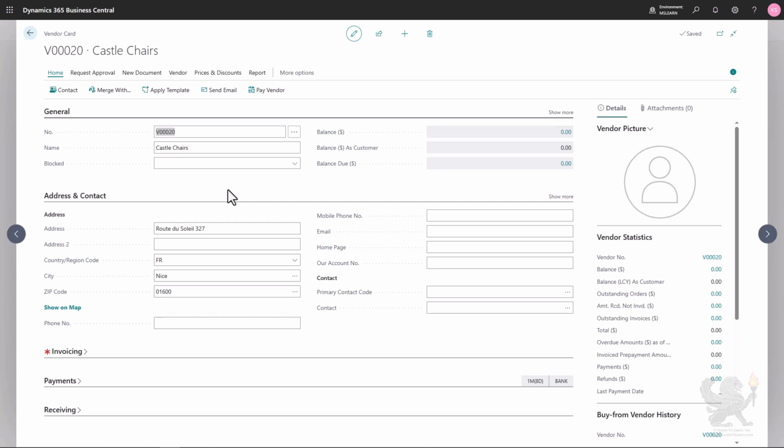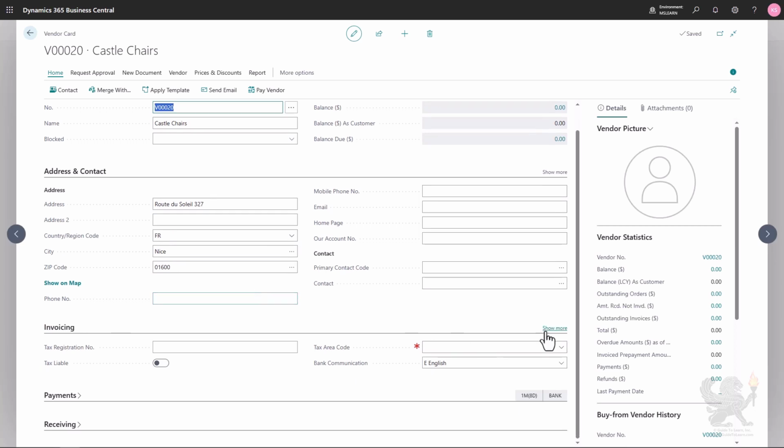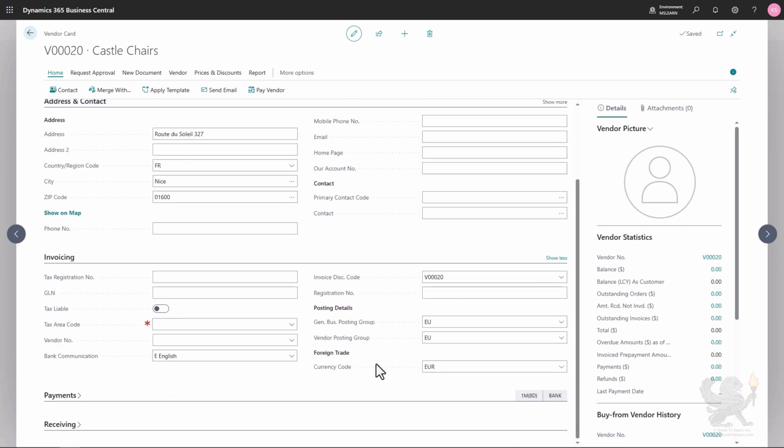For this demonstration, I've created a new vendor, which I've called Castle Chairs, and the vendor is located in France. So let me expand the invoicing fast step and then show all the fields. In here you can see that the vendor is set up with Euro as currency code. And in my demo company, the local currency is US dollar. So this is a foreign currency vendor.